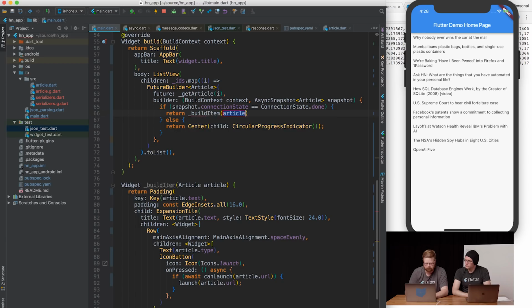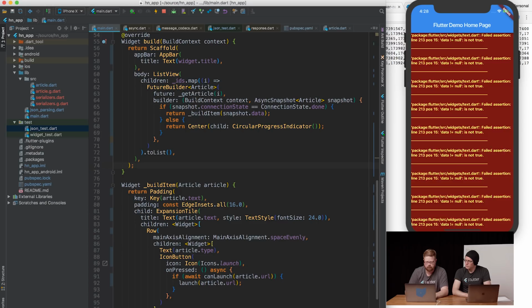build item snapshot dot data. Data not equal to null. Is that in text? I often do this. Okay, so text is getting... Is it article.text? Is it article.title?